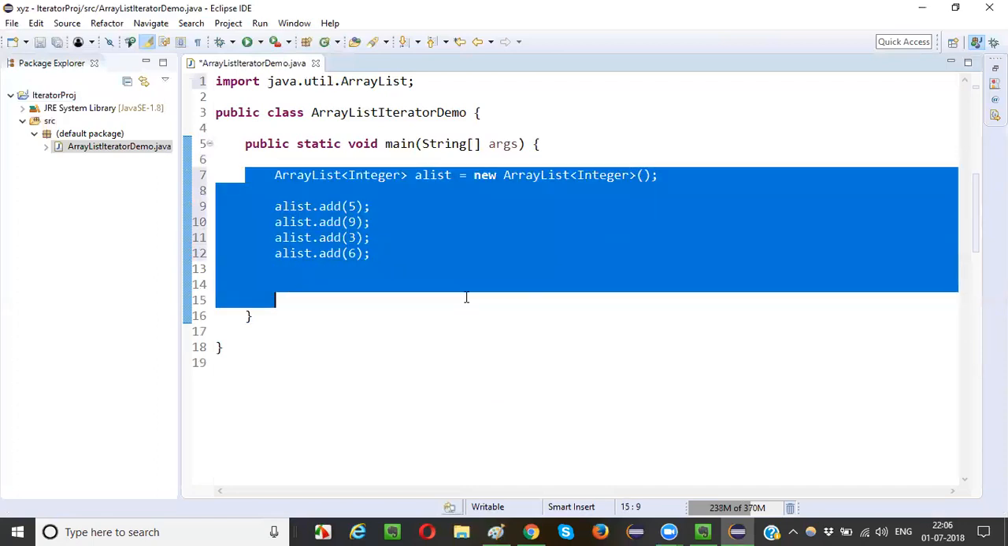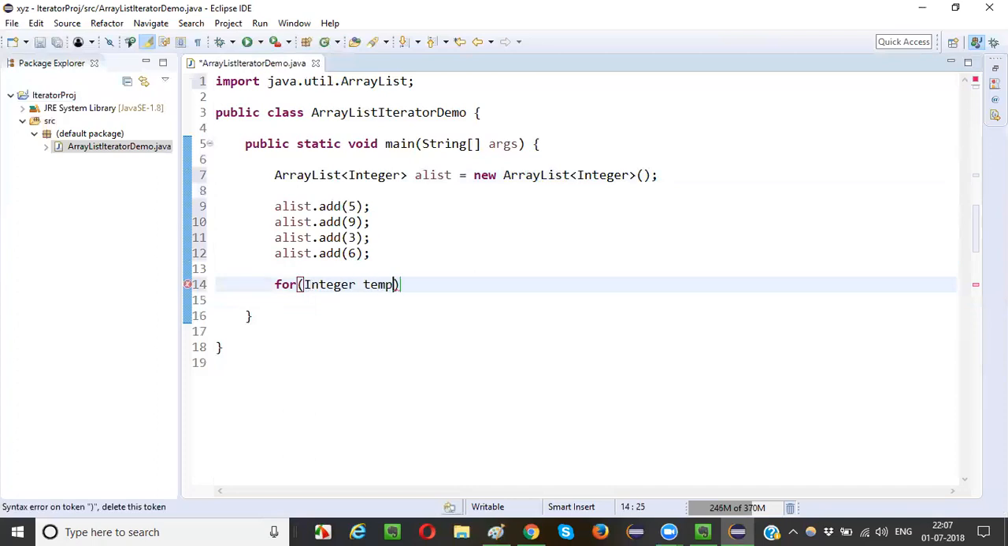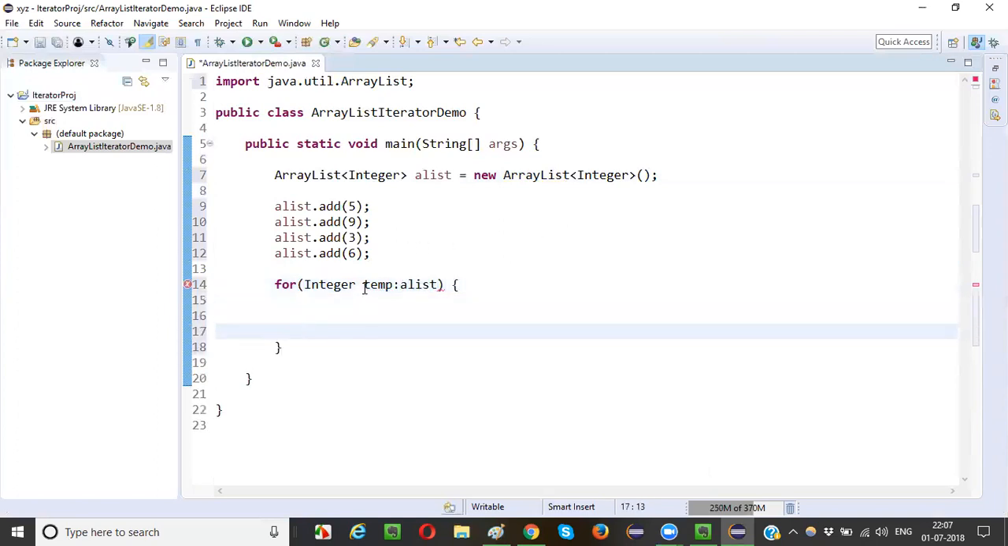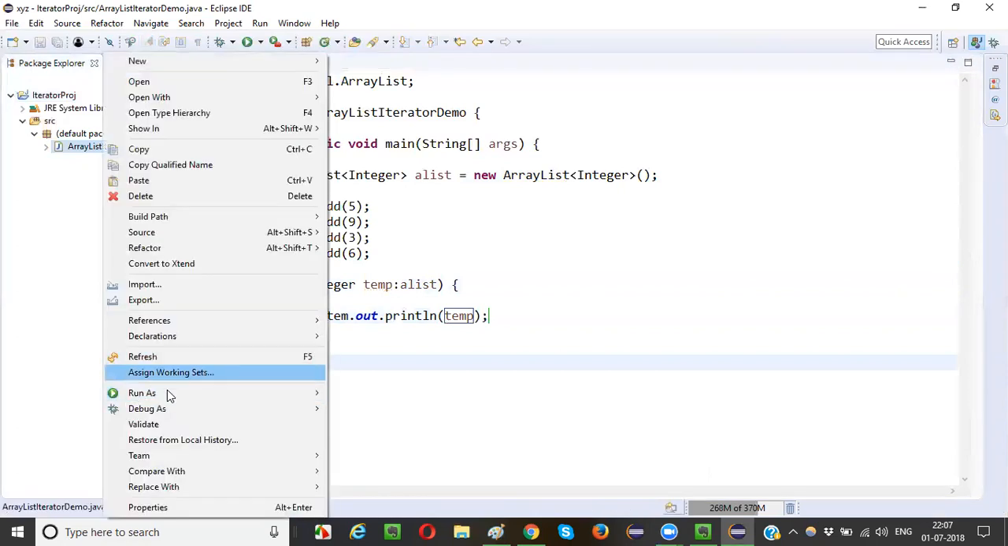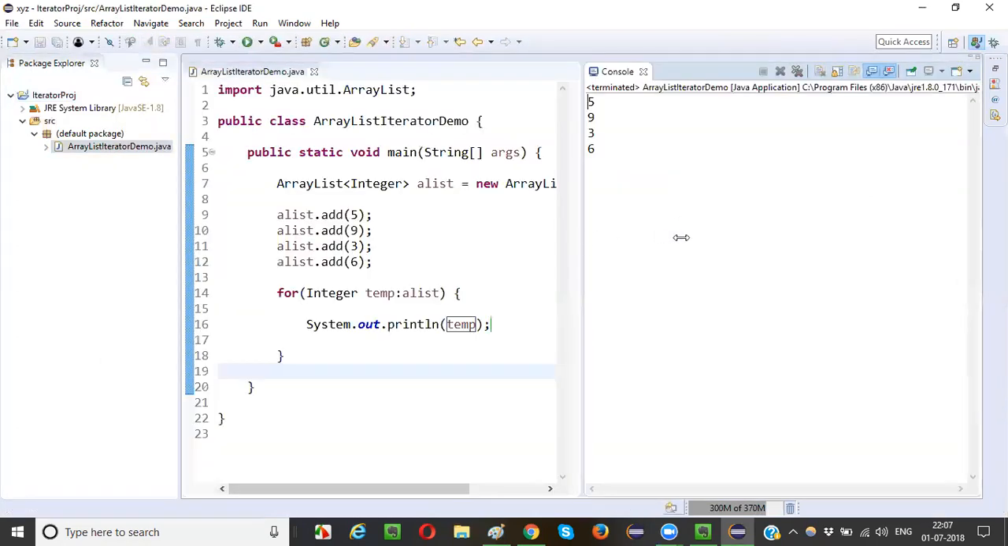In order to print, in order to access these values, I used to write some for each loop or for loop, right? So let me write some for each loop. For Integer temp colon alist, for each loop, guys. System.out.println, and I write temp. Done. When I run this program, right click, run as Java application, the output will be printed.